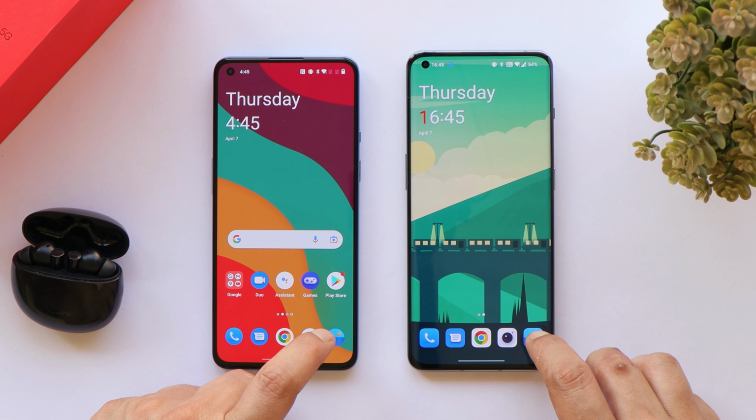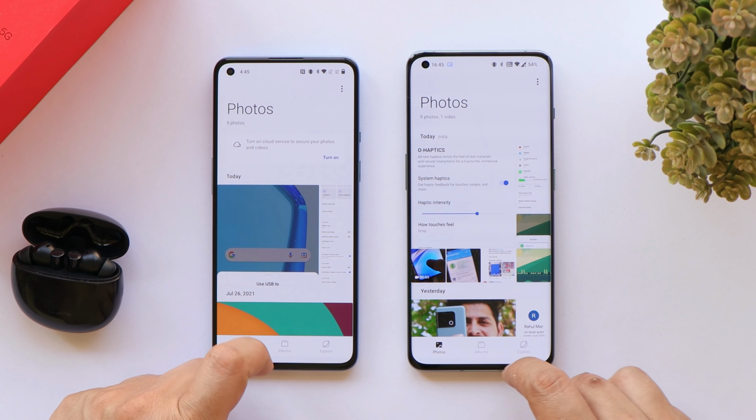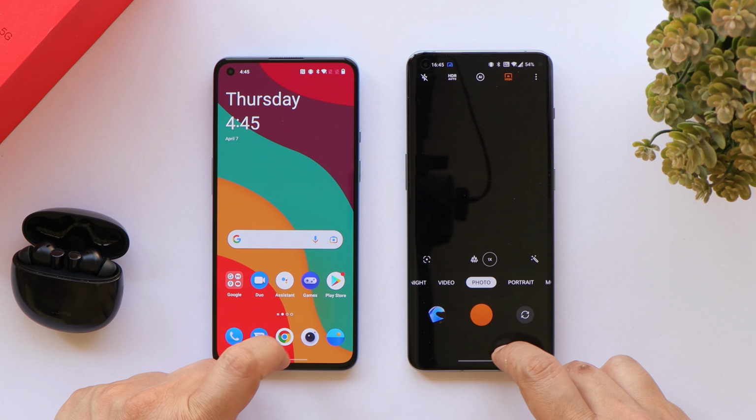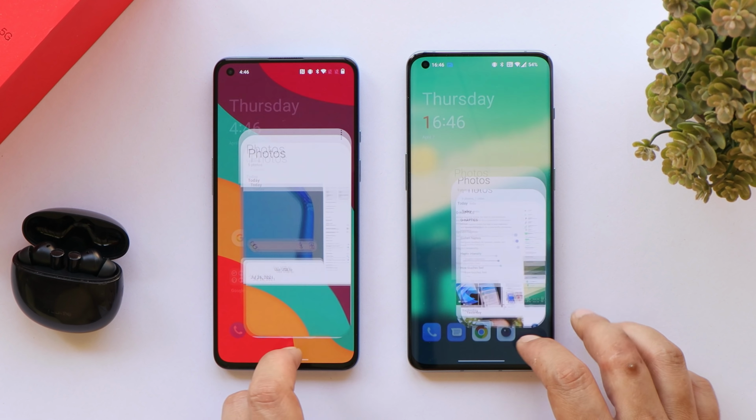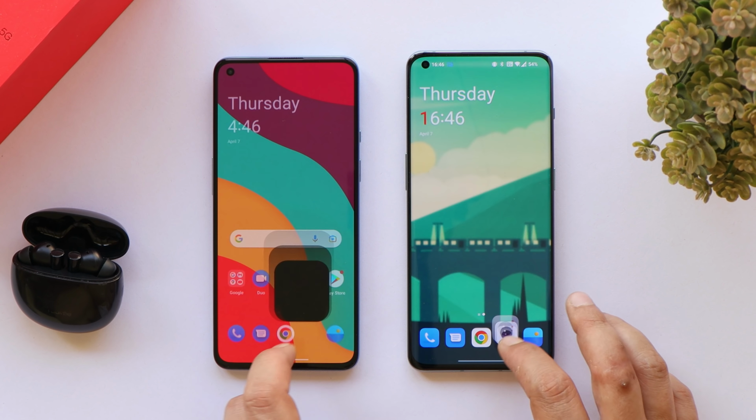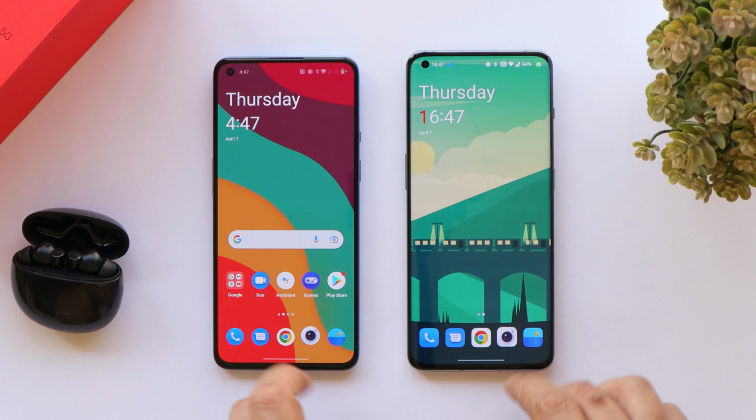First, talking about the smoothness on OxygenOS 12.1, guys, trust me, it is way better than OxygenOS 12. And once you start using your device running OxygenOS 12.1, I'm sure you will notice a huge difference.